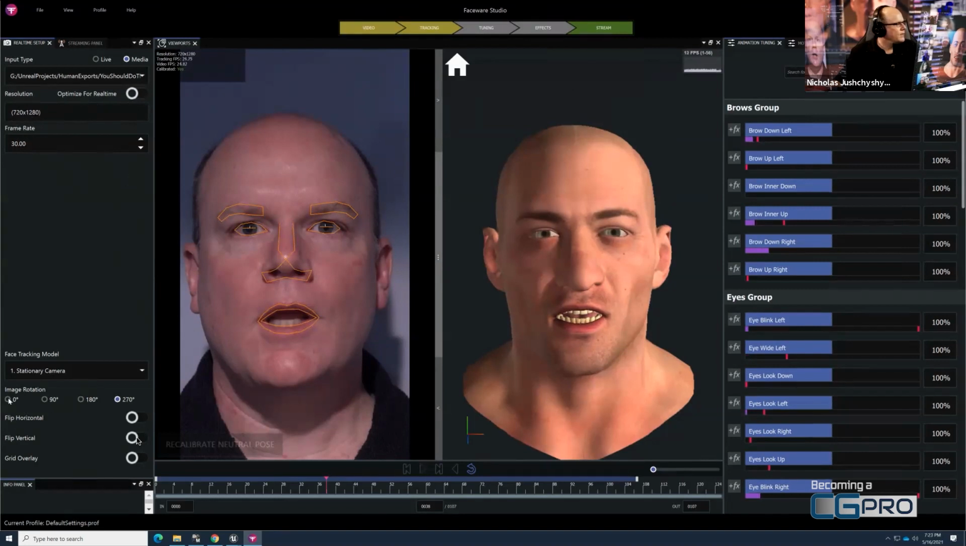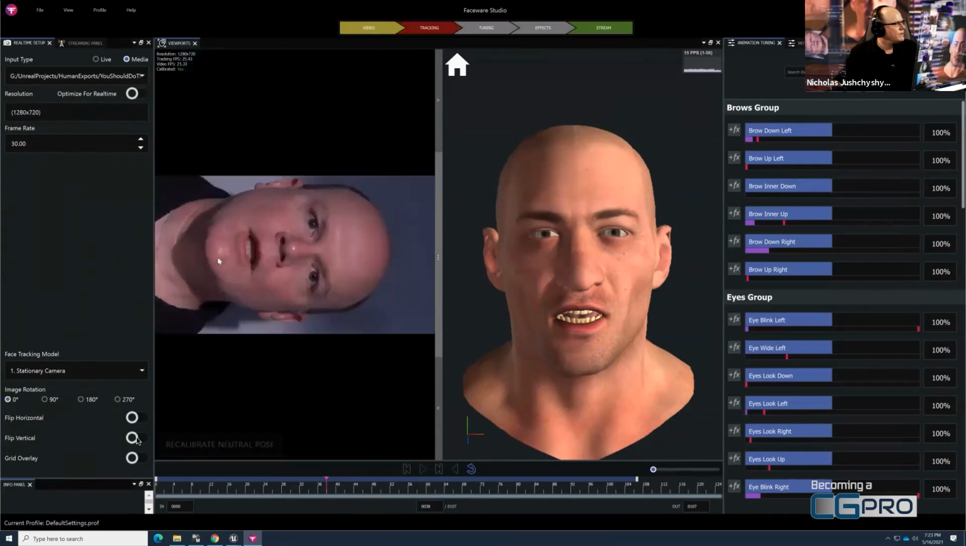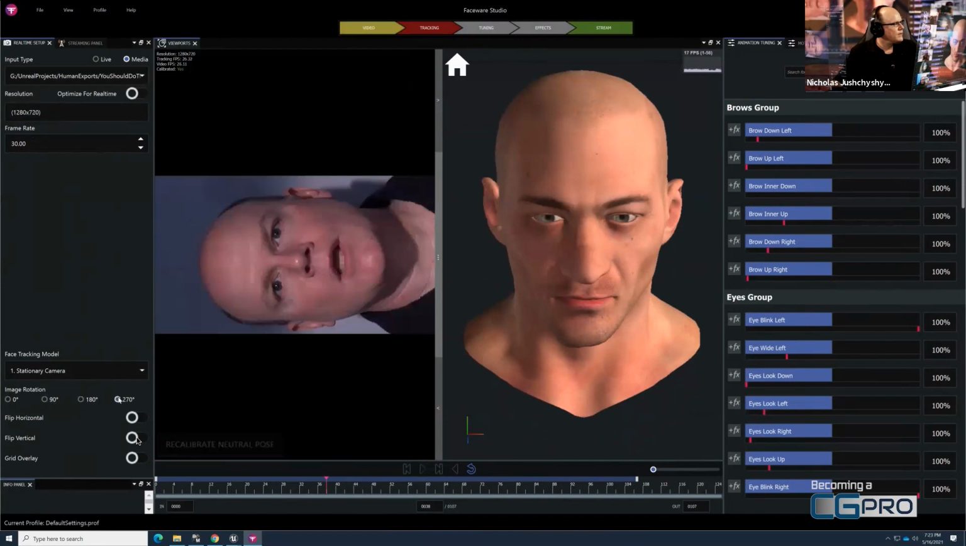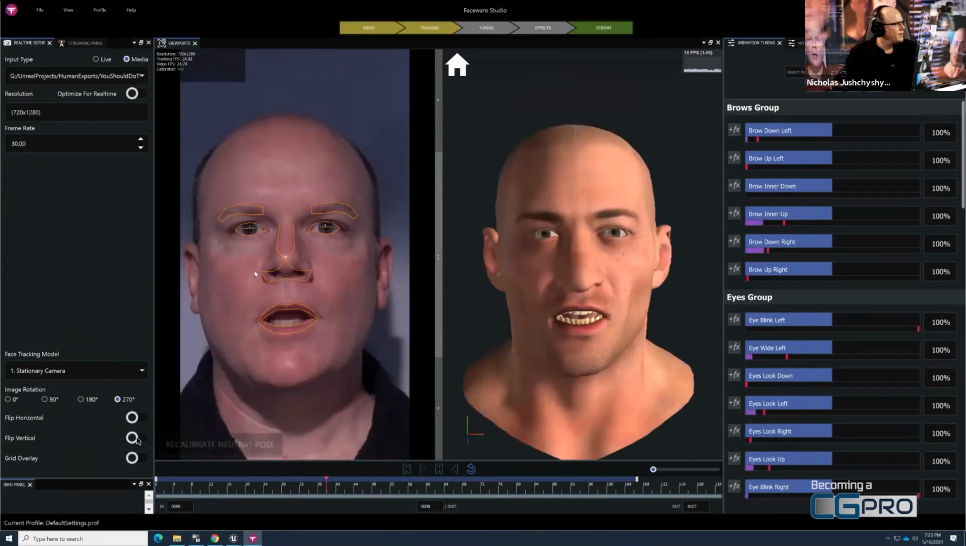I guess another note is that Faceware can reorient that video. So this is what the actual original video looked like out of my camera, because I had it turned on its side. You can orient that with these controls right here. And now that I'm properly oriented, everything's being tracked fine. So that's how the tracking works and how that's set up.